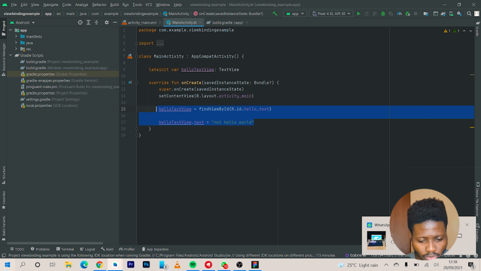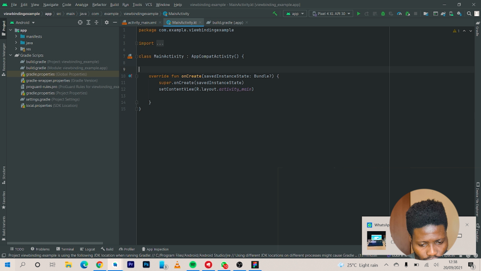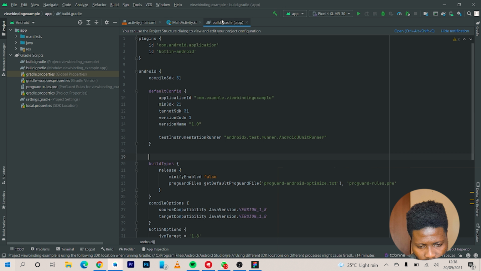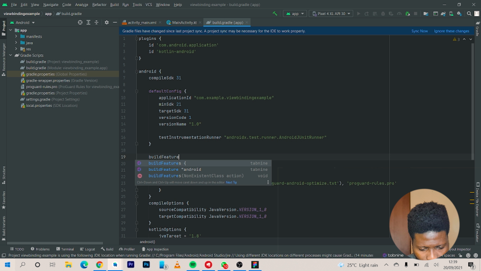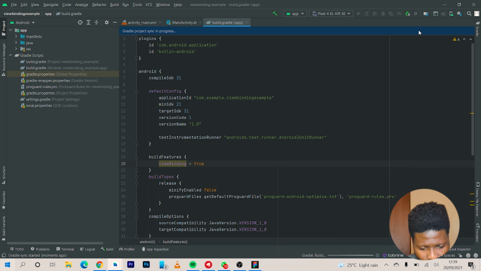So I'm just going to go ahead and delete all this code and remove my reference to the text view. Then in my build.gradle file, inside the android curly braces, so anywhere inside this, you'd be fine putting it, I'd go ahead and say buildFeatures, and then I say viewBinding equals true, and then I sync the project.